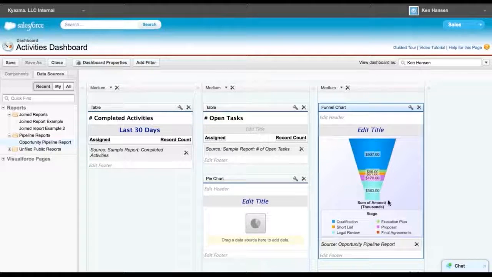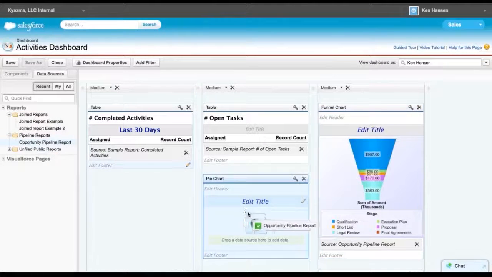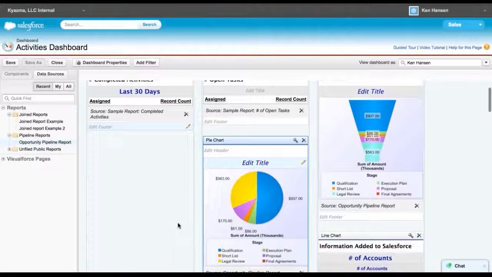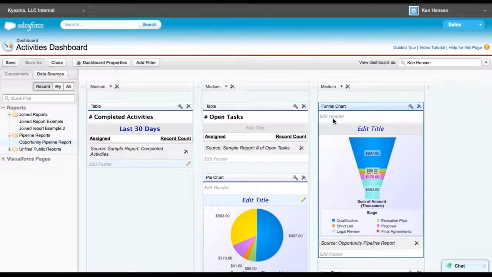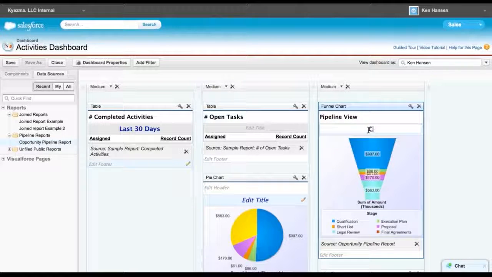Here's a view of the funnel that was being generated. Let's take a look at it from a pie chart perspective. There's a view of it from the pie chart. Again, these are previews. I'm going to put down here, I'm going to edit this header and call it the pipeline view. Current year.